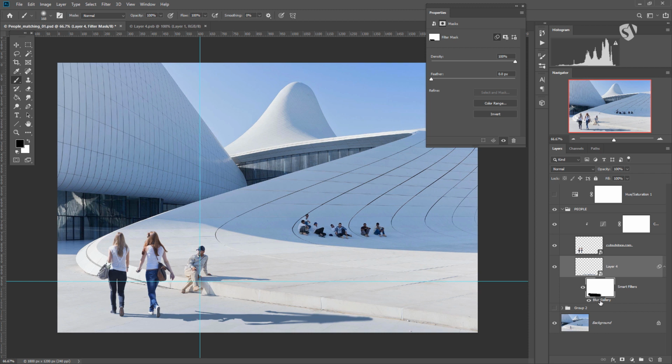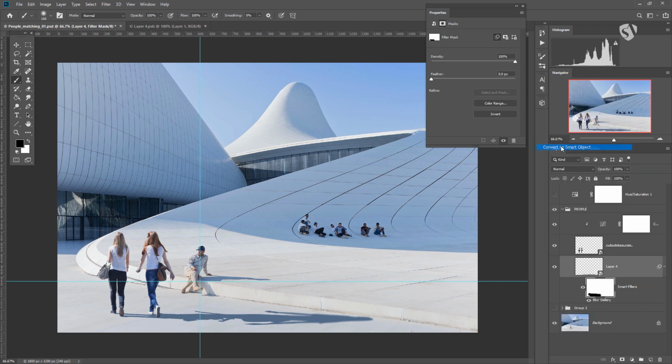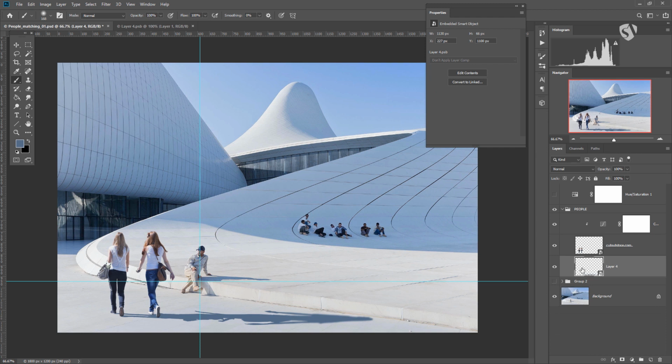So every filter inside the smart object will share the same mask. But there is a solution for that. If you need, you can do the first smart filters and mask it as you want, and then right click again and convert to smart object. So basically, you have a smart object inside another smart object, and this one will have different smart filters and a different mask.